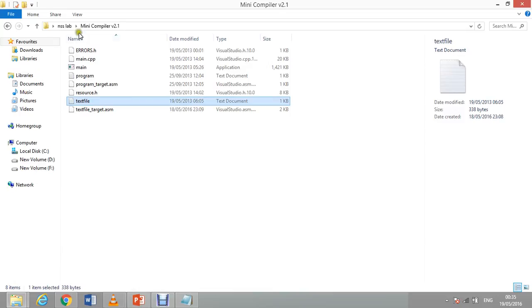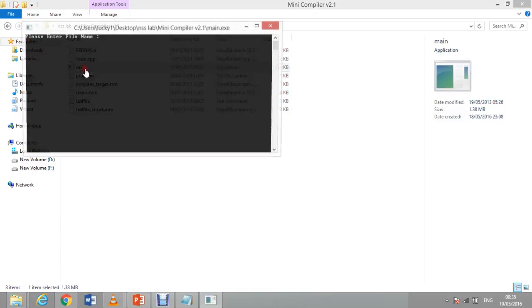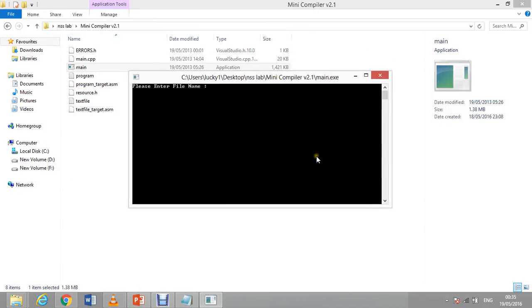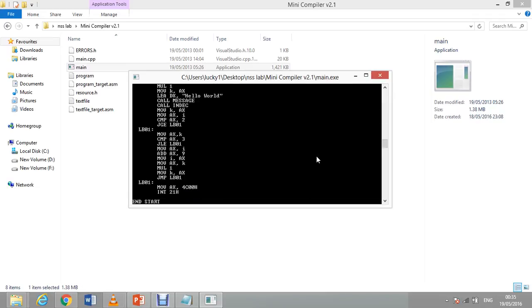These are the main programs, errors.h, program and resource.h files. Now we run the main file. It is asking me for the file name, so let's type the text file. Now press enter. You can see that the code which I had written in the textfile.txt in C has been converted into assembly code. So that is the main focus of this project, and the conversion has been successfully shown. So thank you.